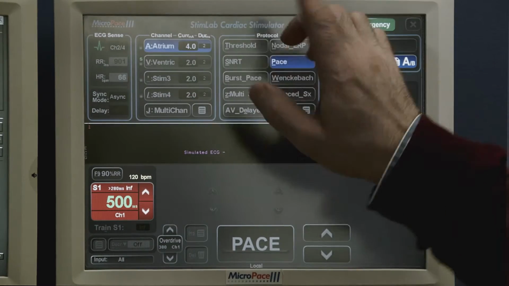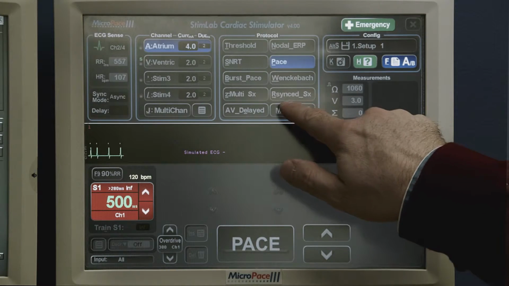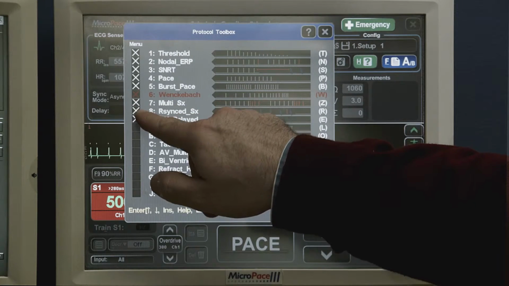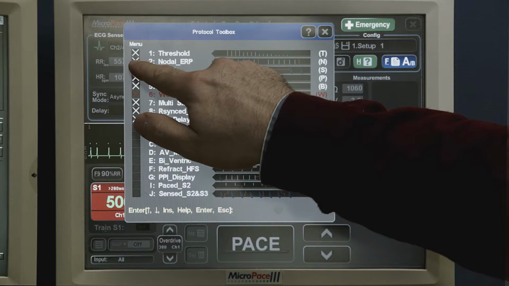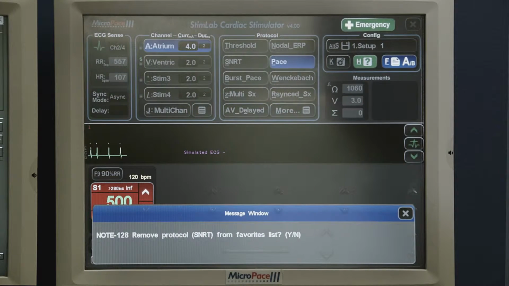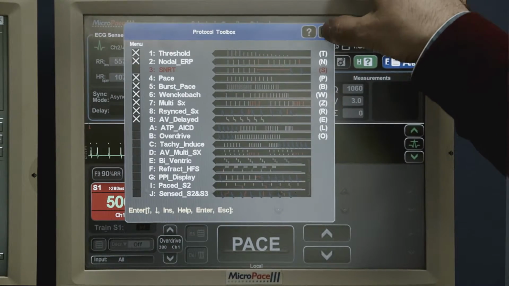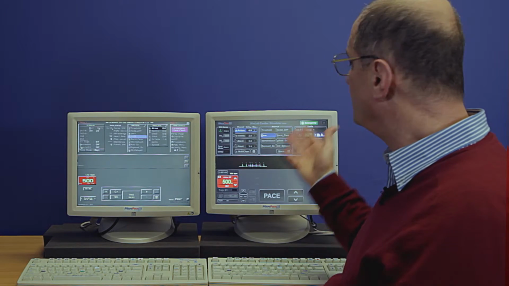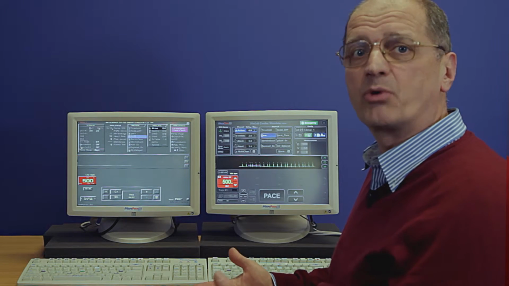It's important to know that this pacing protocol is a preference list. You can select which ones are there and which are not by checking or unchecking these X's along here. So if you, for example, don't use the SNERD protocol, then you can uncheck the SNERD protocol. You see it there unchecked. And then when you exit this menu, the SNERD protocol has disappeared. That way you can clear out any unwanted protocols to simplify the interface, or you can add in other protocols, some of the more advanced protocols.